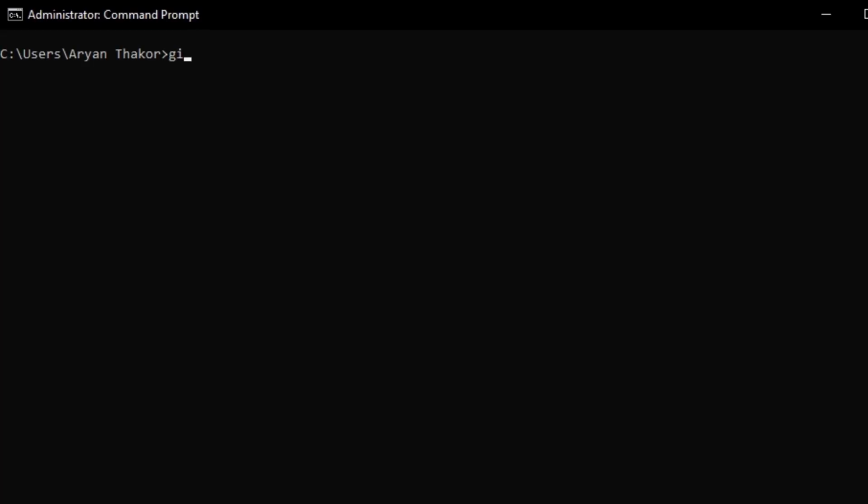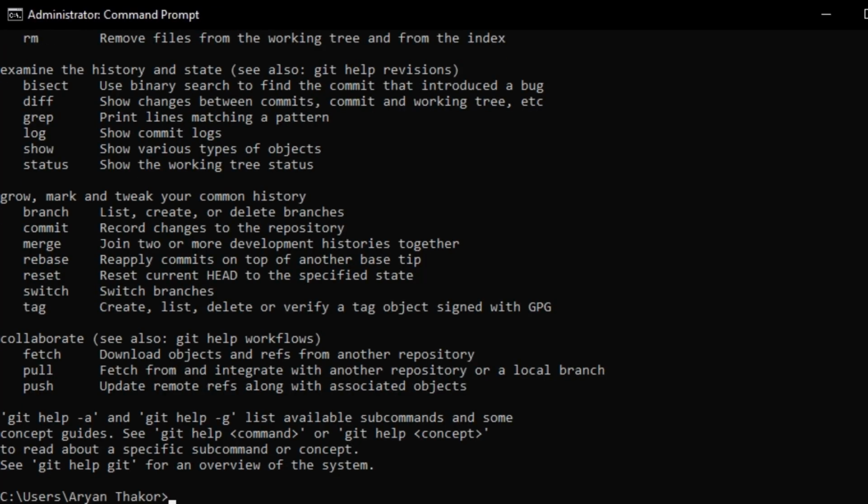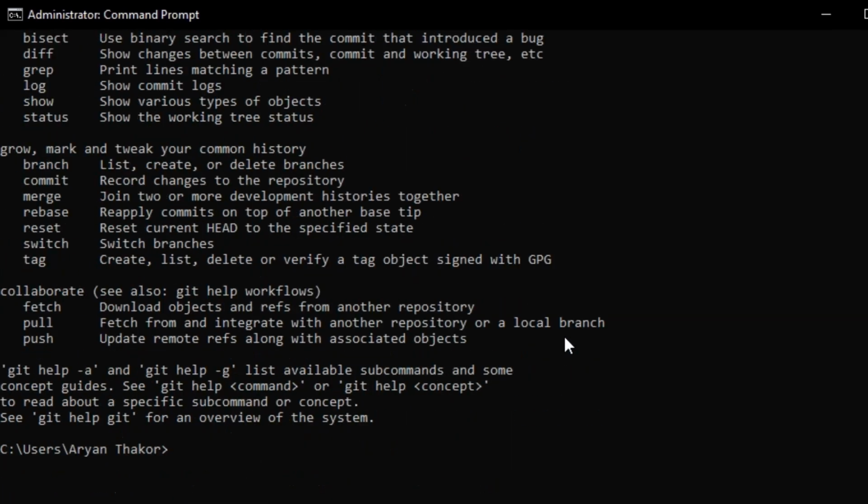Now that you have installed Git, you can open your terminal and type git. If it gives you a list like this, that means Git is installed correctly.